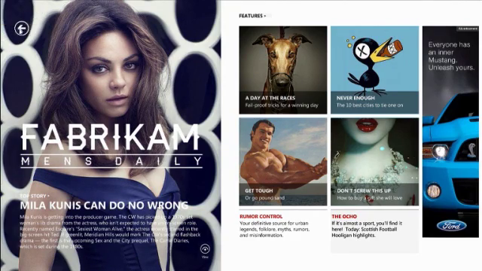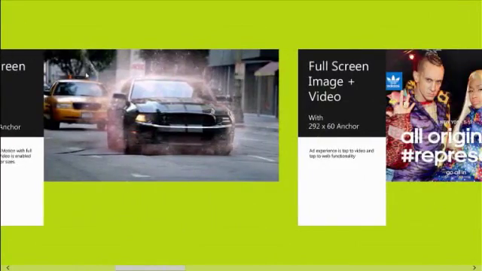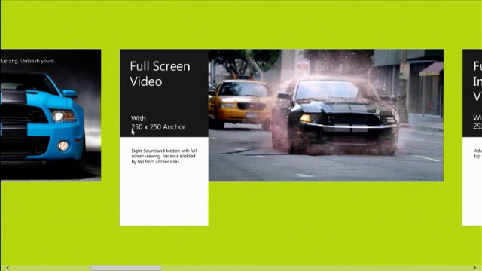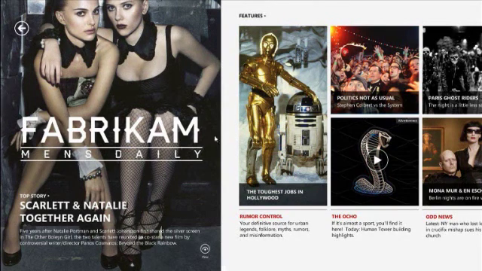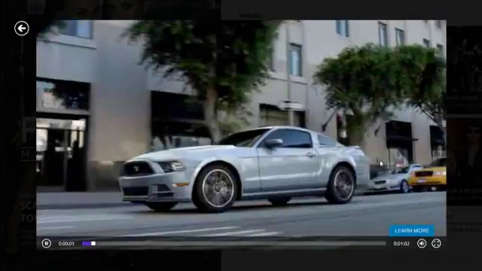All right, so that's just one of the experiences. The other one is full screen video. Again, we have the 250 by 250 anchor. If I click, you can see, again, the Fabricam Men's Daily, and you can see how I integrated it within my grid. I pretty much made an interstitial within the content of the grid. You can see it's the Cobra. So once I click again, you get the different experience, and I have the full screen video.